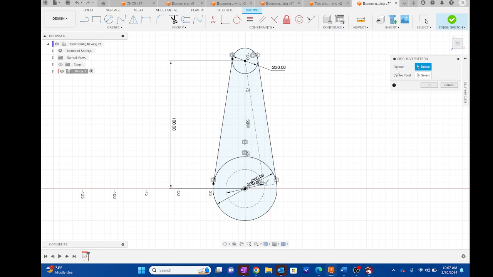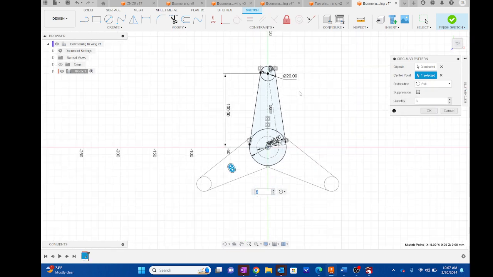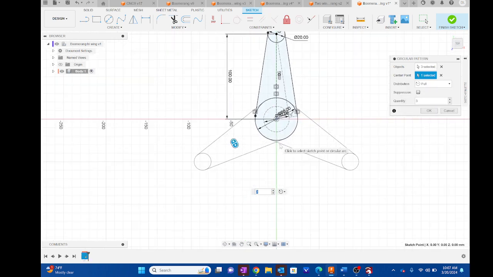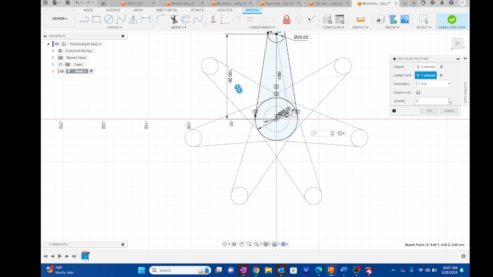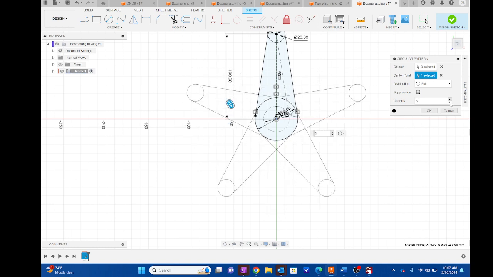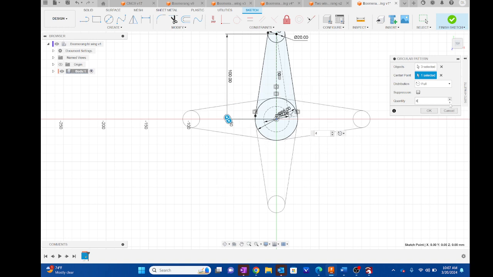Now we're going to select the objects that we want around the center point. So these wing components, and then we're going to select our center point here, and watch what happens, okay? We automatically have 3 wings that are rotated around that at equal spacing. Now you can make that 4, or 5, or 6, 7, as many as you want. But we're just going to go 3 wings for now. And I'm going to hit OK on that.